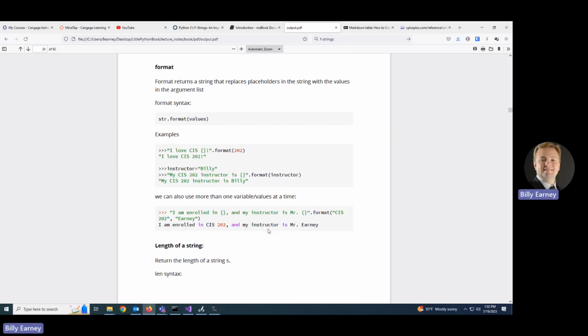Another function that we'll be looking at is the format function. Format returns a string that replaces placeholders in the string with values in the argument list.